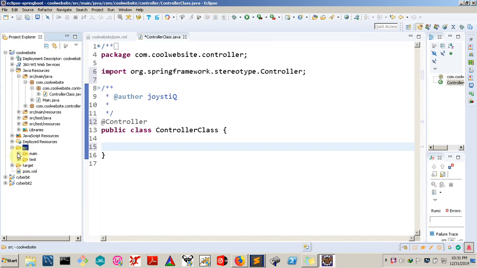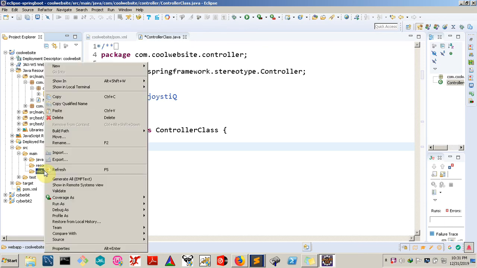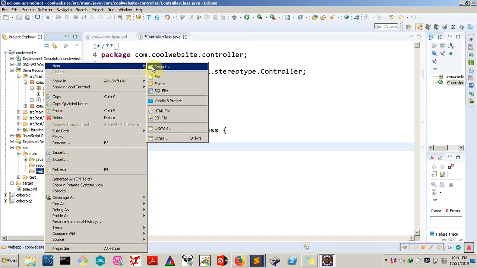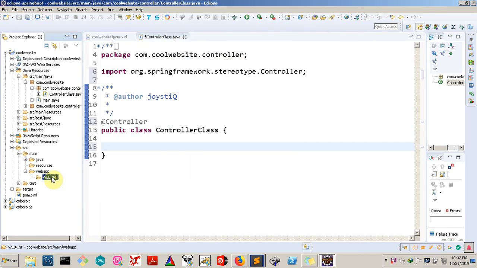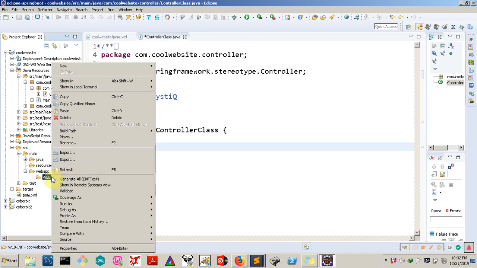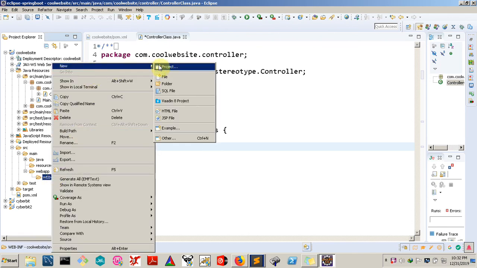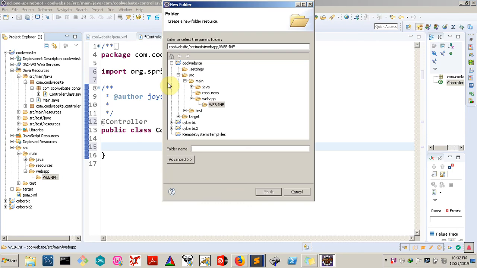Expand on your source folder, go inside main, then here where we have the web app, go ahead and create a new folder, which I'll call webinf. And click finish. So inside the webinf, create another folder, and this folder will be storing our JSPs.